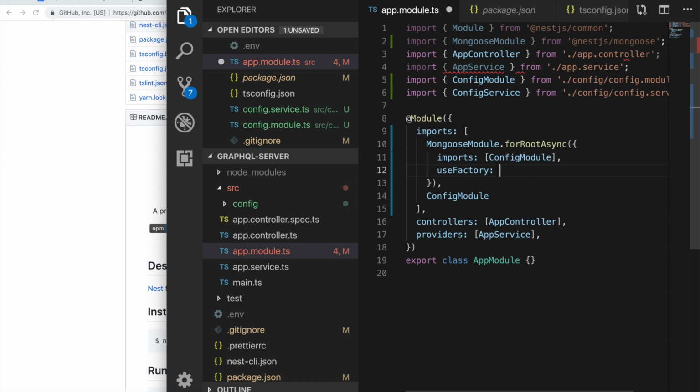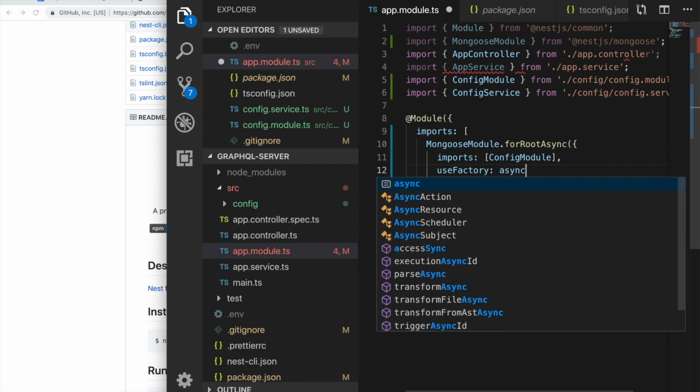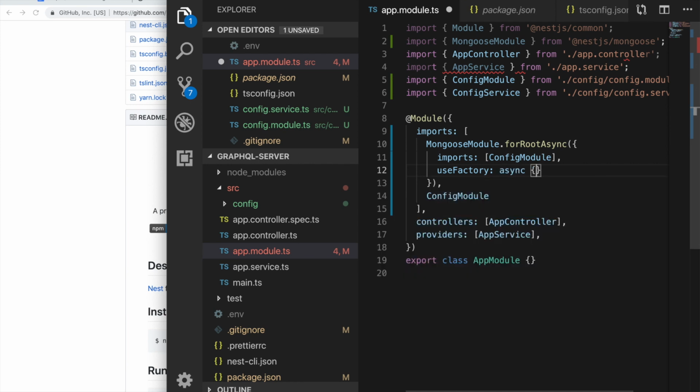Okay. Use factory. So this can either be synchronous or asynchronous, but we're going to do it asynchronously. So we're going to do async, and we're going to pass in our config service.